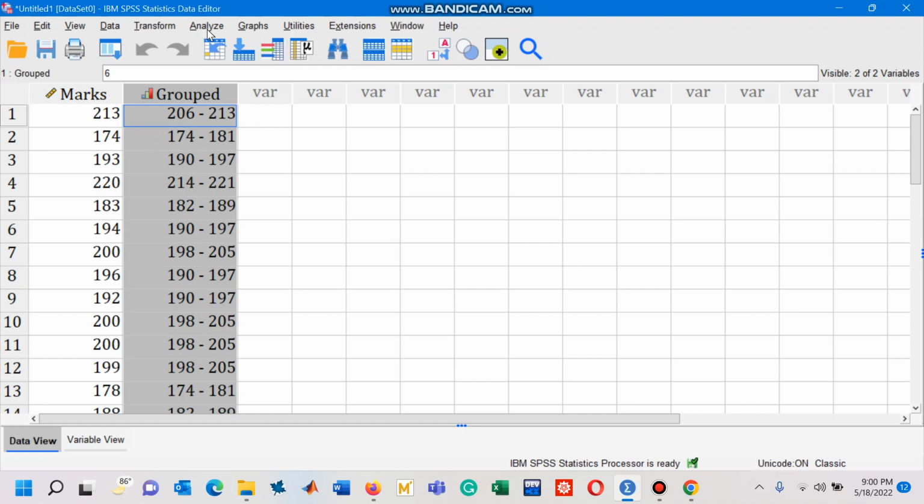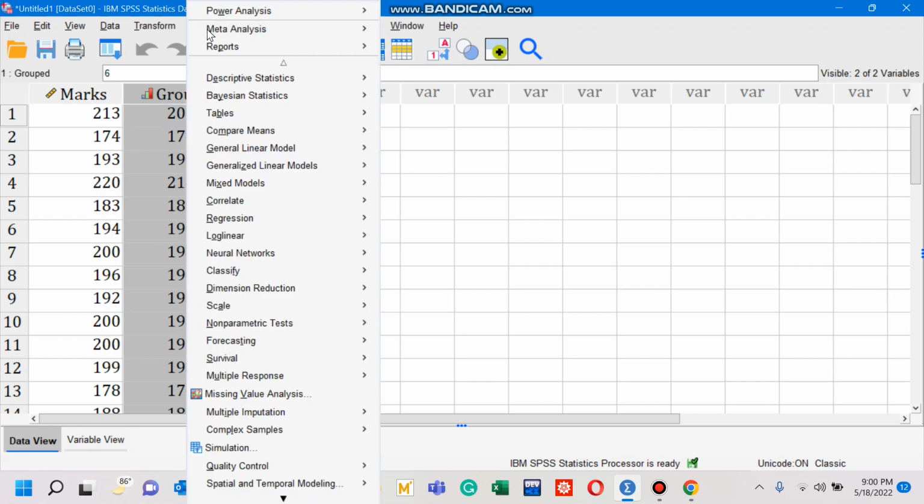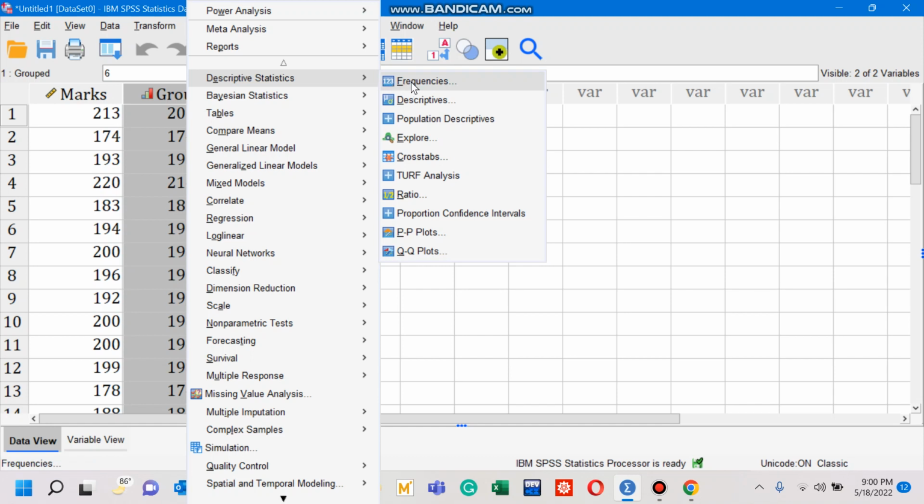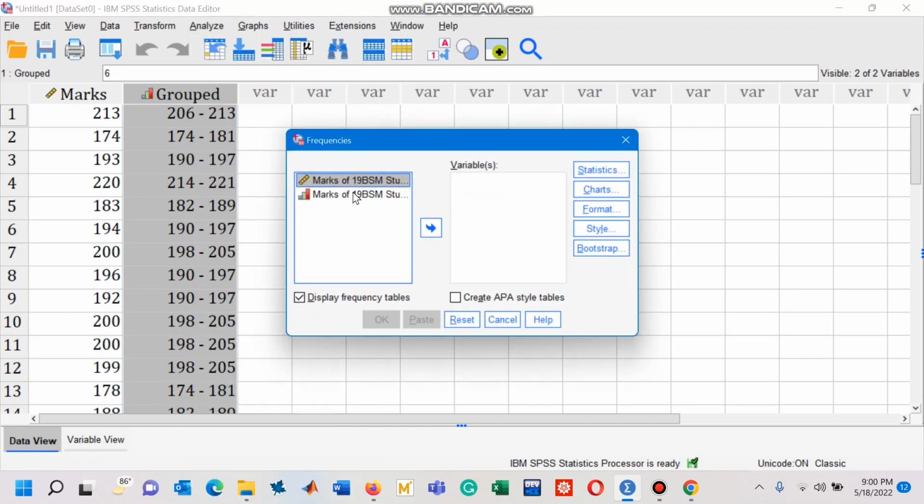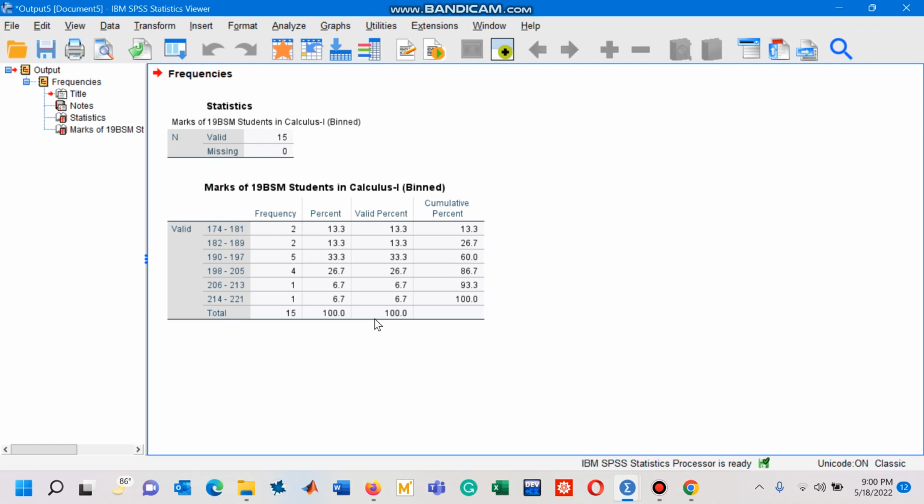In order to get that table, go to the button Analyze and then Descriptive Statistics, Frequencies. Move this variable, which is our grouped variable, to the right-hand side panel under Variables, and then you have to make sure that the option Display frequency tables is selected. Click on OK and now here we go.